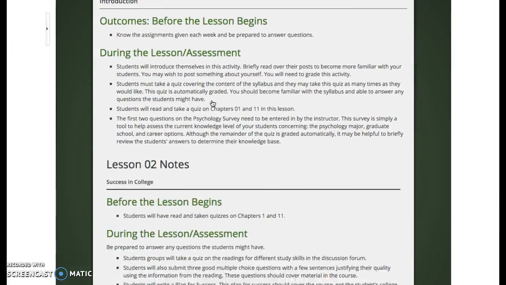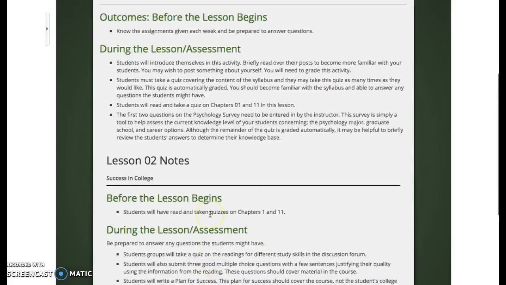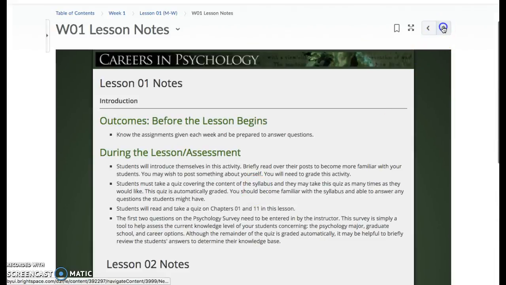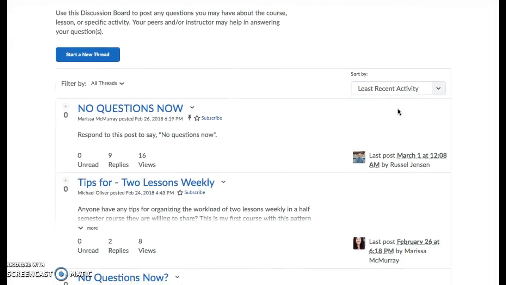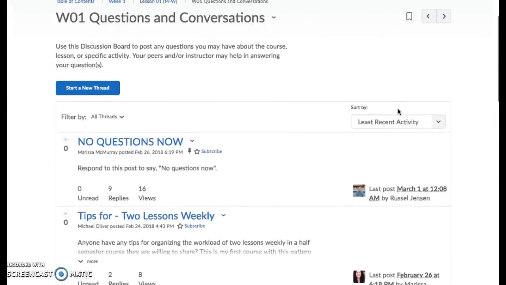Then I can read the lesson notes. It talks about the lesson. It talks about what's due. And then I can go to the next thing, which is the questions and conversations. And I can read all the questions and conversations that were for that week. And I can go to the next one.